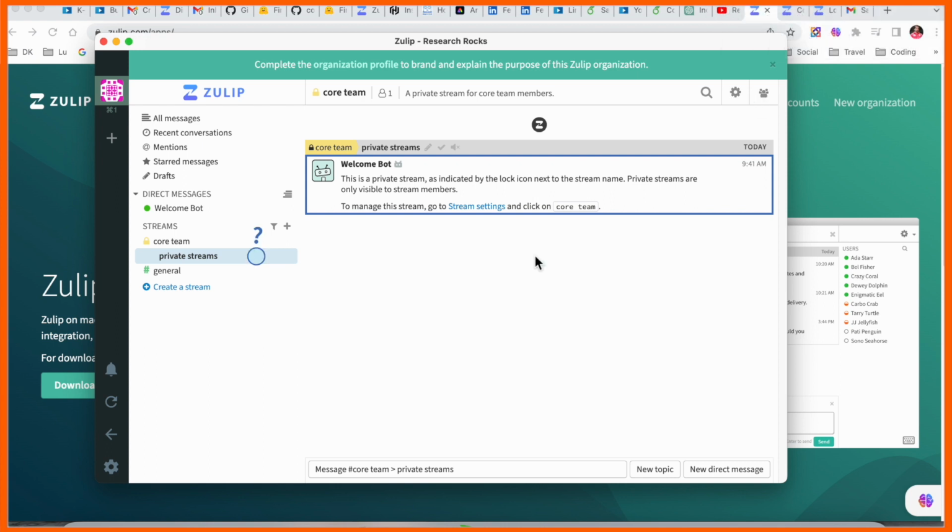If you are aware of Slack software, you can consider this an upgraded or extended version of Slack, and that software name is Zulip.